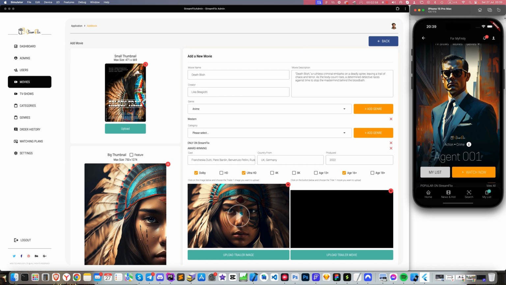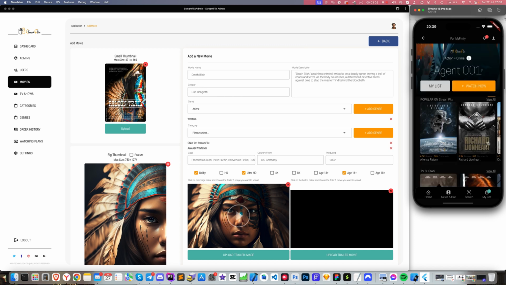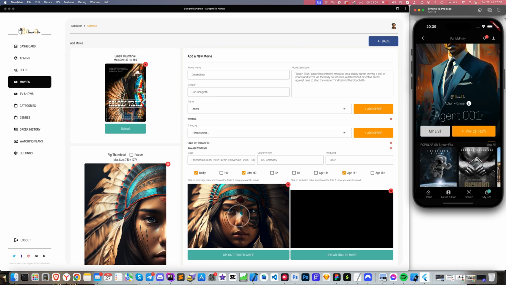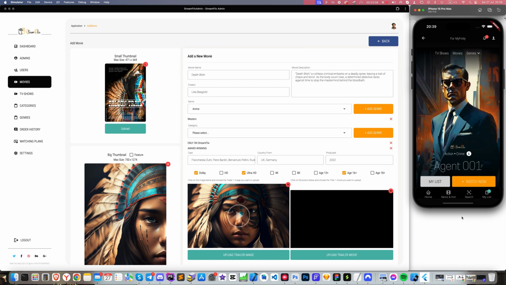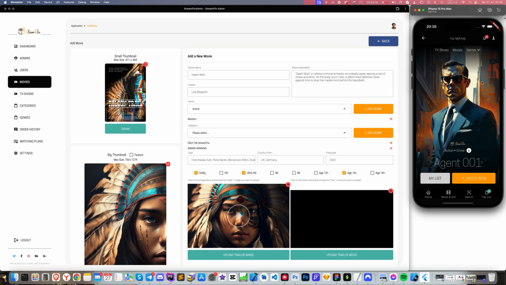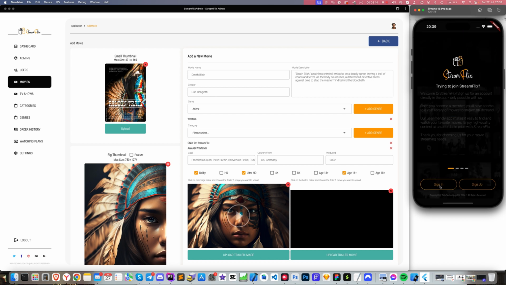Now I would like to explain how the system works. Every new user has a free plan. What is included in the free plan? Watching only 3 movies a month. If you want more, you need to pay for a membership and buy a plan. Now I will demonstrate to you what happens if you run out of a viewing limit.